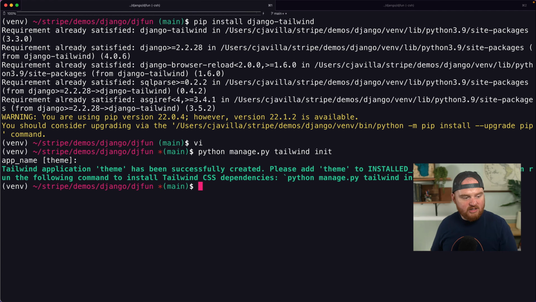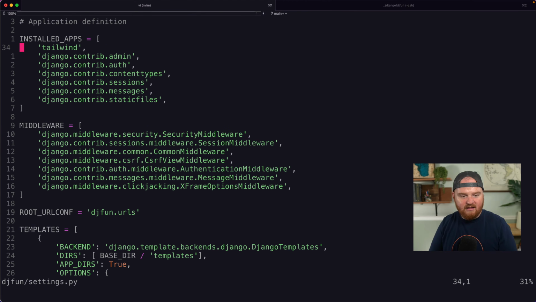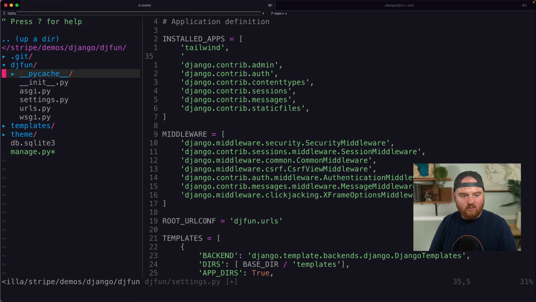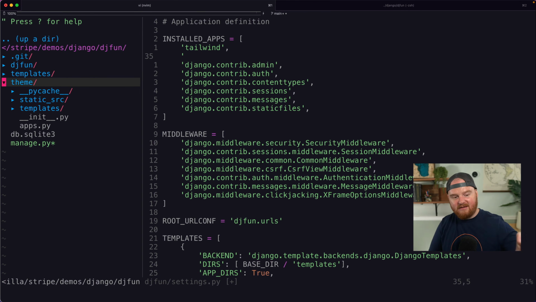Okay, so we've now initialized Tailwind. The next step is we want to open up our settings again and add in that theme app. When that ran, it created this new directory called theme. Now this theme is actually a type of app.